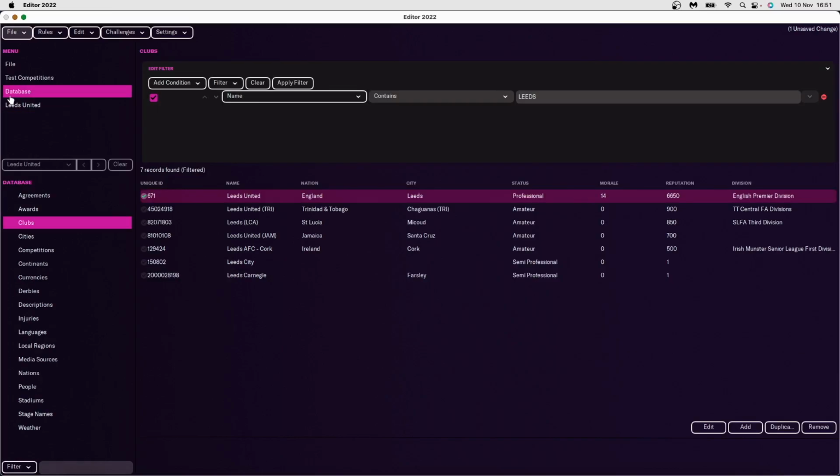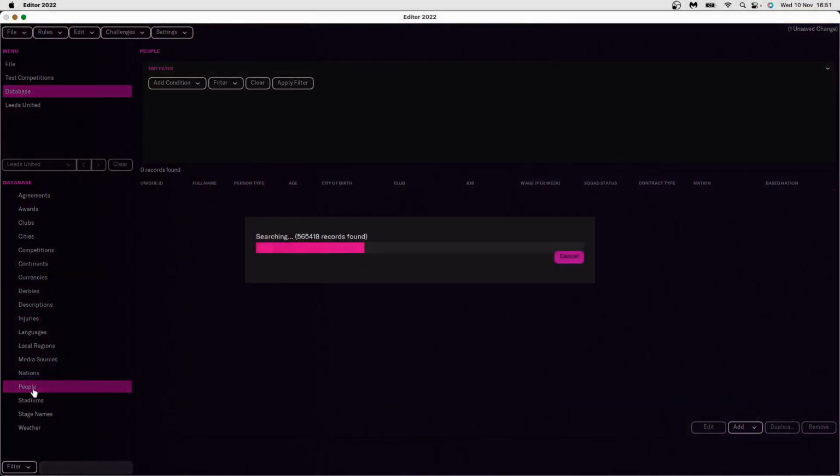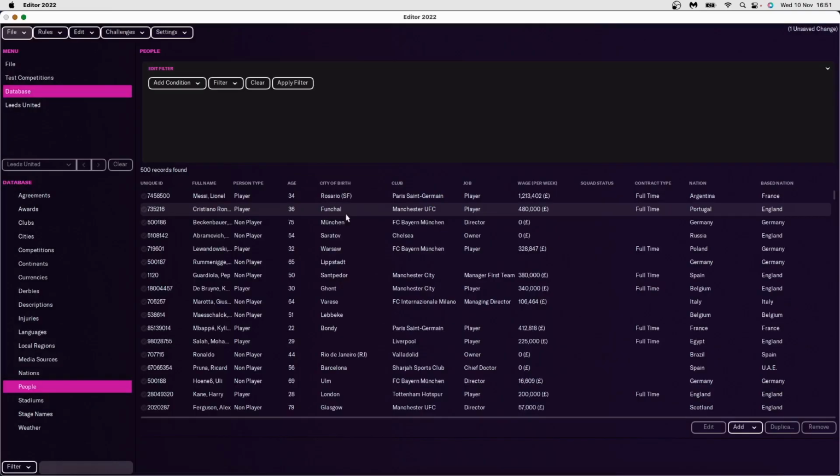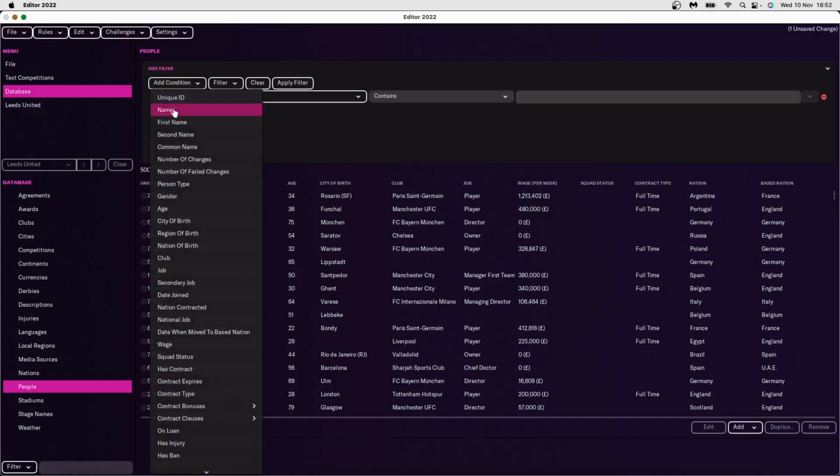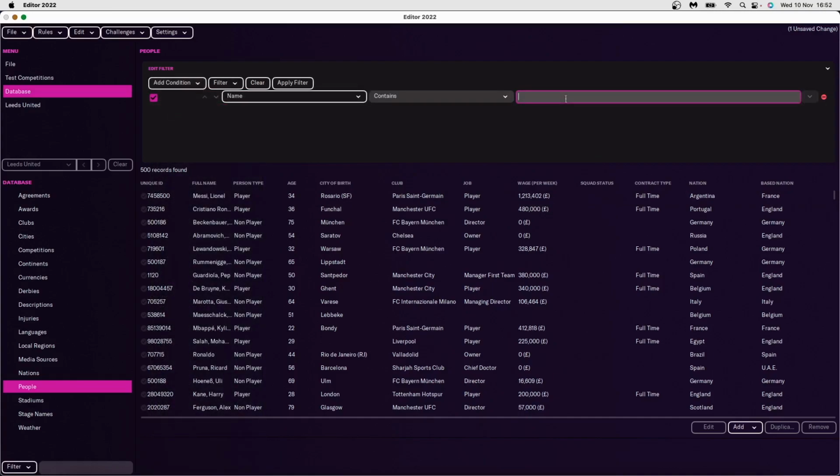What I'm going to do now is I'm going to show you how you can edit a specific player. So what you need to do again is come over to the left hand side. You need to scroll all the way down until you find people. Click on the people tab and then it will go ahead and find all the players that are on the Football Manager 2022 database. So what you can do again, if you are wanting to edit a specific player, you can come up to add condition, click on name, and then you can search for whatever player that you like in the world of football, as long as it's obviously in the database on Football Manager.